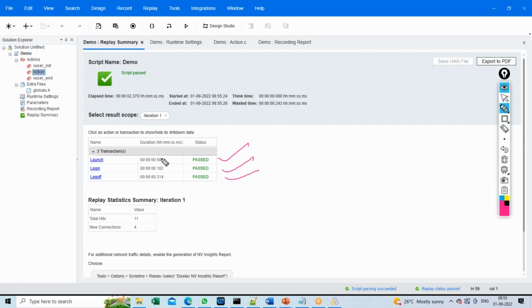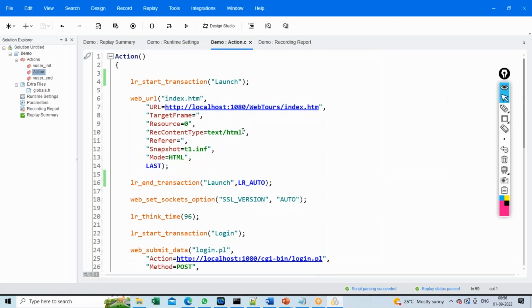But now it is showing as pass, and you see clearly here, launch has taken 0.584 seconds, login has taken 0.182 seconds, log off has taken 0.314 seconds. So when I run the script just once, with one user, launch has taken 0.584 second, login has taken 0.182 second, log off has taken 0.314 second. And here you are able to see the complete script for this.